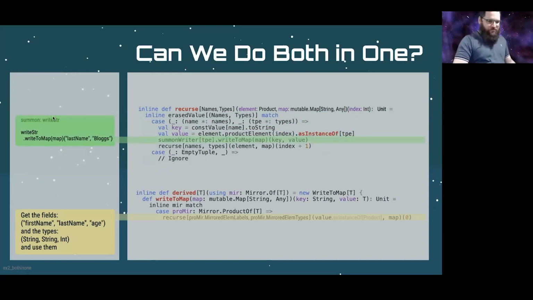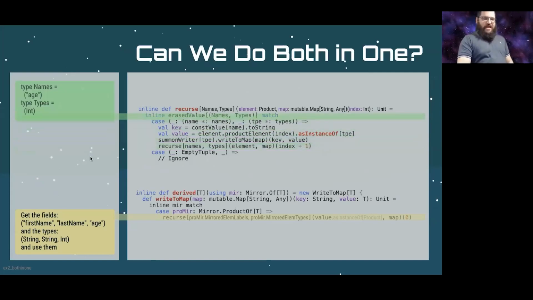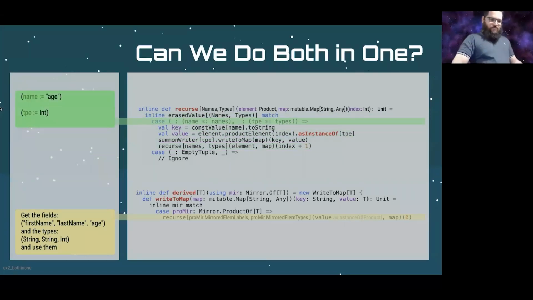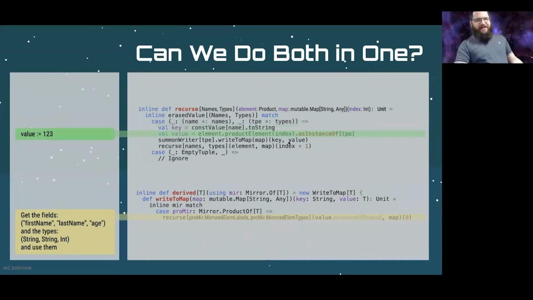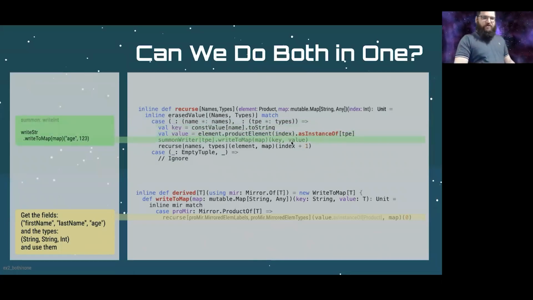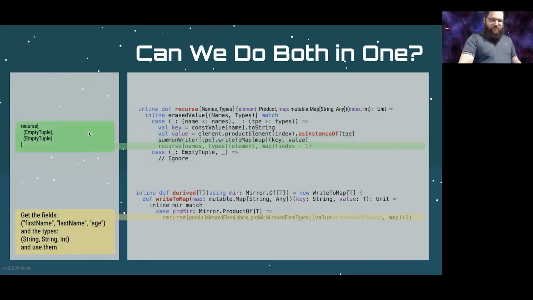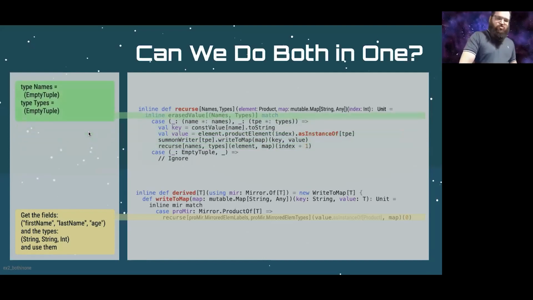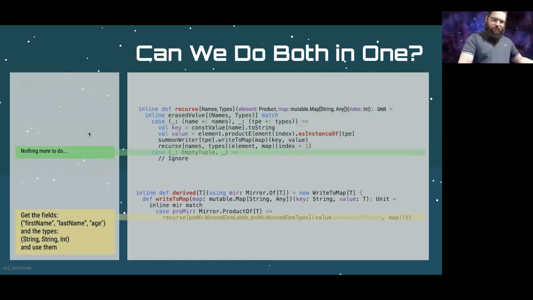Summon the writer, write it in. Next up, age. Okay, pull it out. Right, name is going to be age, type is going to be int. Okay, get the key, pull out the value from the product element, summon the int writer. Sorry, this should be write int. Slide is wrong. And then finally, we recurse. Only the empty tuple is left. Voila, we're done.